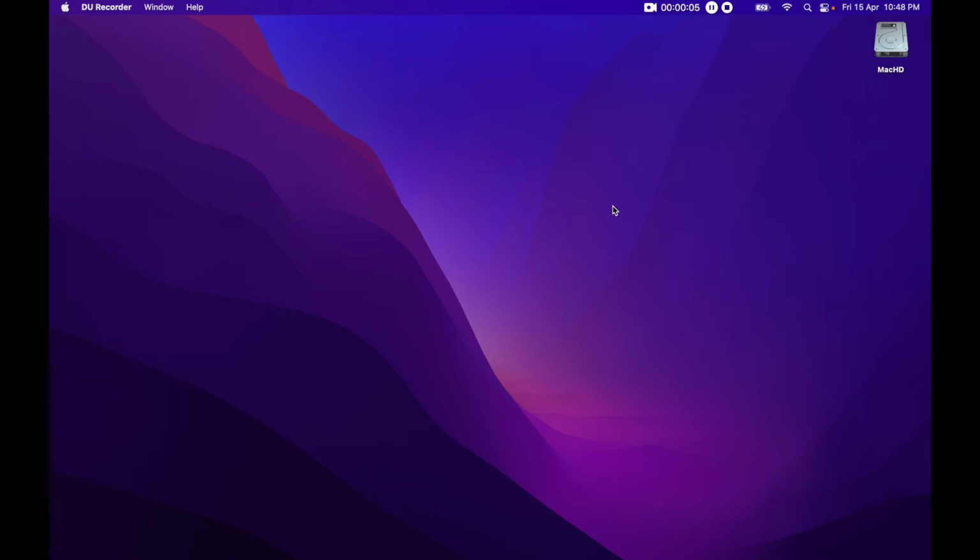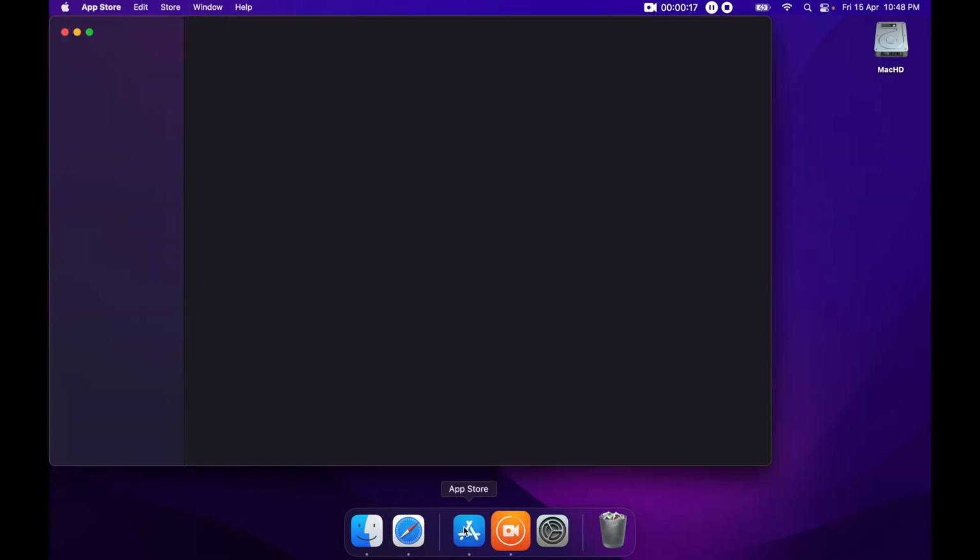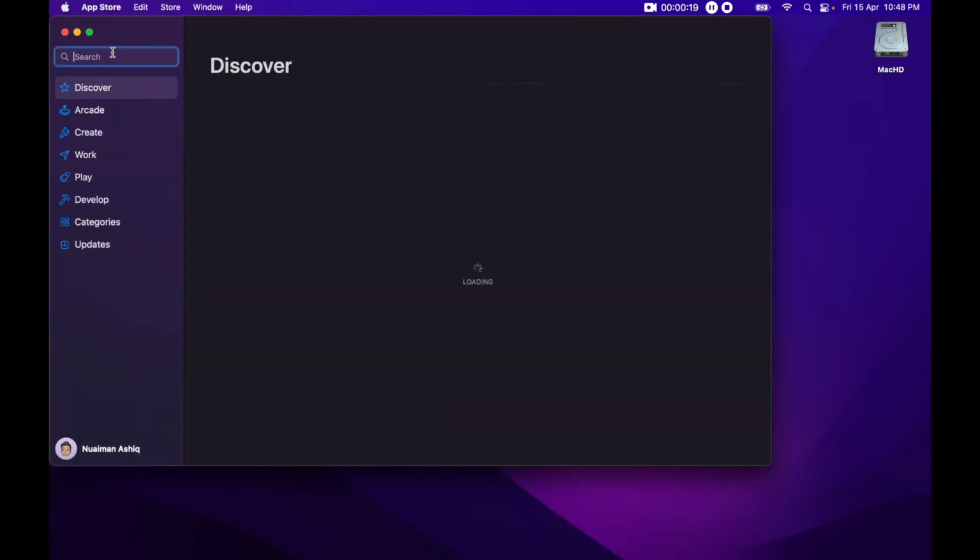In this lecture, we will be going through how to install Flutter and all its related tools that you need to run your Flutter app on macOS. Now to begin, firstly let's go to our App Store and make sure that you have Xcode downloaded.